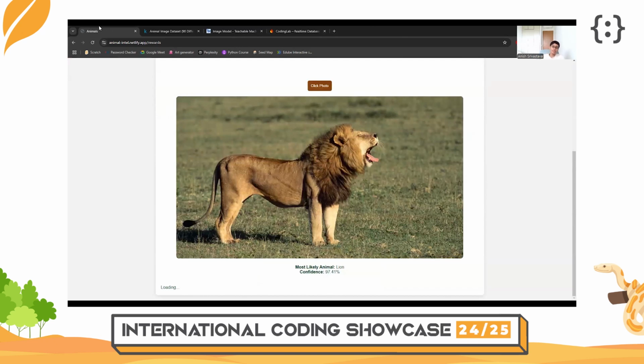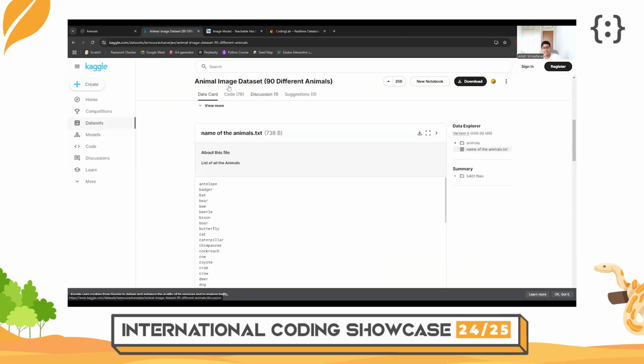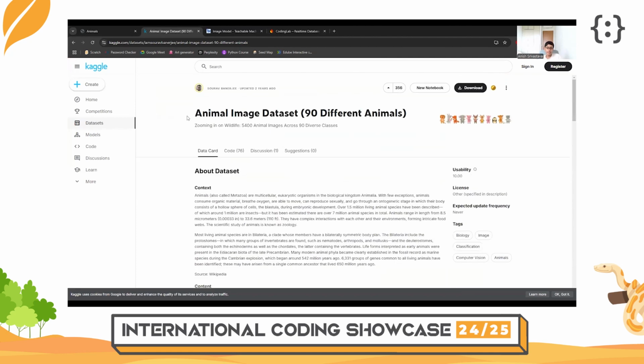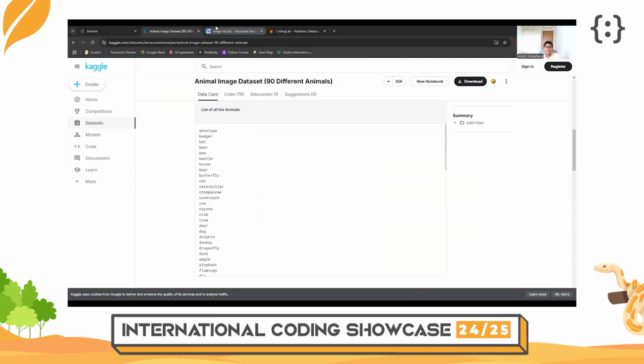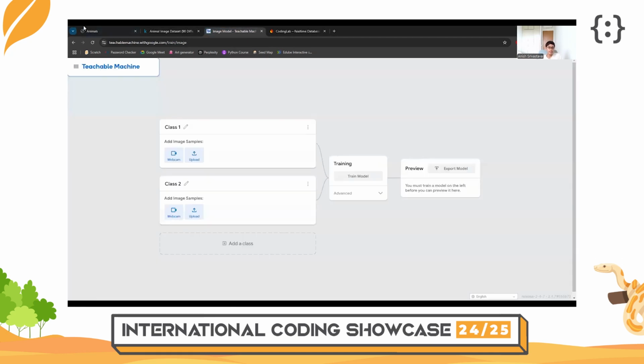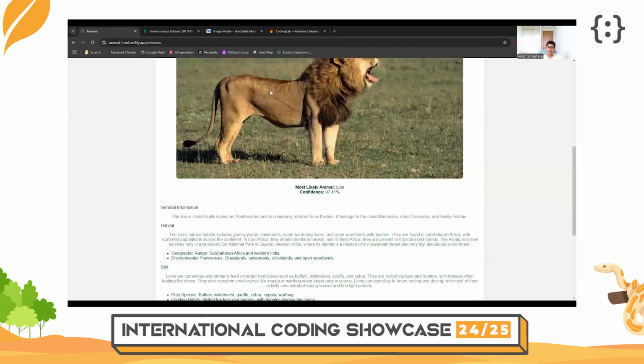So how I got this to work is I took this data set from Campbell with over 90 different animals and over 5,000 images and put them into this machine learning model by Teachable Machine, and I exported it and put it into my project.